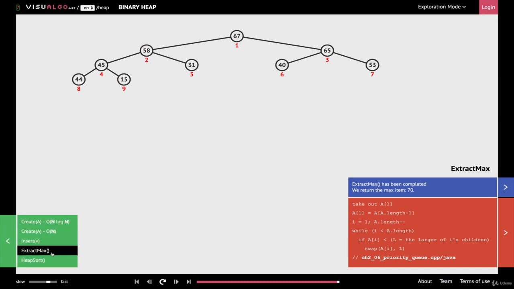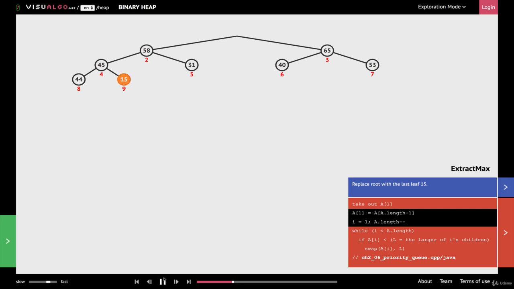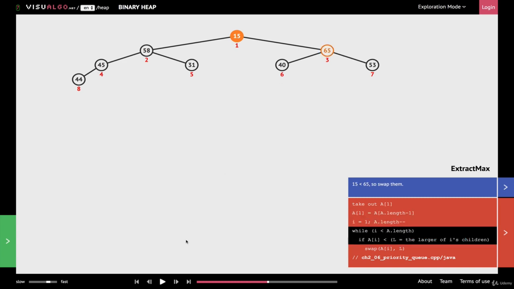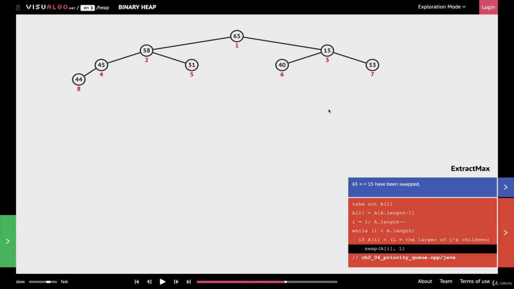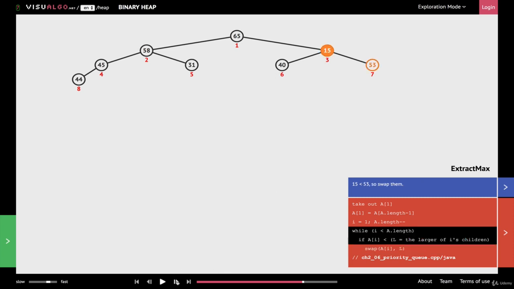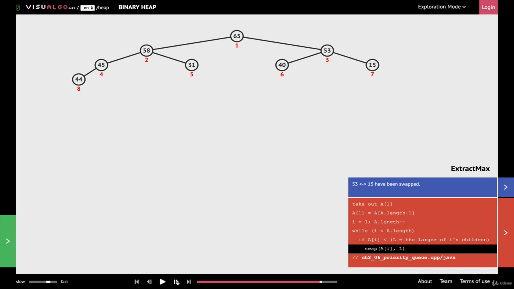One more time, just for good measure, we'll go faster. This time, what was the element up top? 67. All right, we remove it, we replace it with 15. And now we compare. All right, 65 is largest, so now we swap there. Now we have 15 and 40 and 53. We swap with 53 because that's a larger one. And now it's at its final resting place. It doesn't go anywhere else.